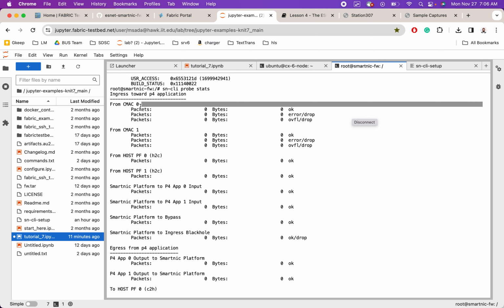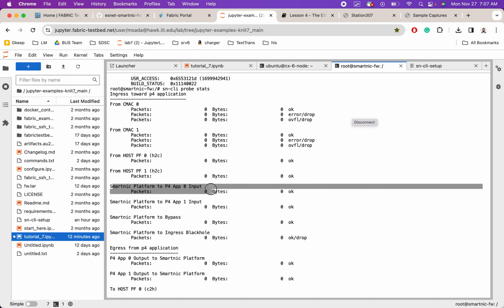From CMAC0, this means packets that are received from the first port on the actual FPGA. From CMAC1 is the second port. From host PF0, this means from the host's physical function 0. And here physical function 1. This means packets received from the PCI bus. So if I send packets to PacketGen or DPDK, as you saw in the previous videos on running DPDK, you can see them registering here. Now SmartNIC platform to p4 app 0: this number here is the number of packets that, after getting in from these four channels, get to app 0, and this is the number of packets that get to app 1.